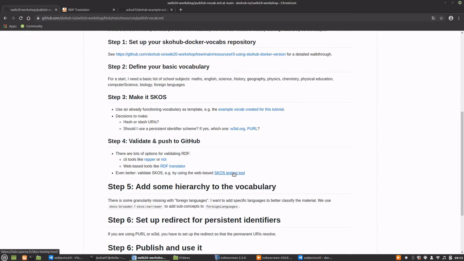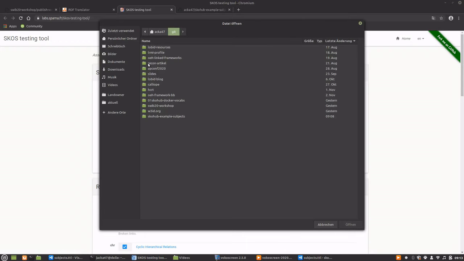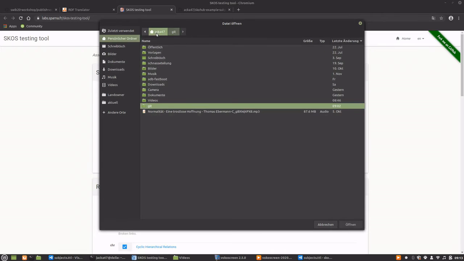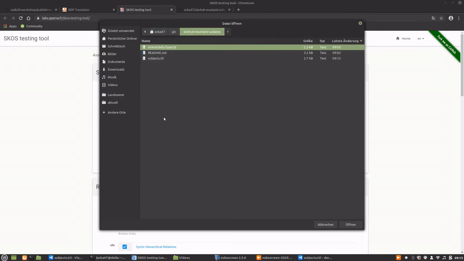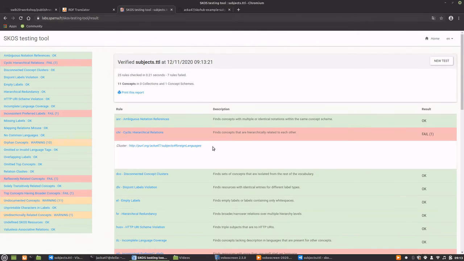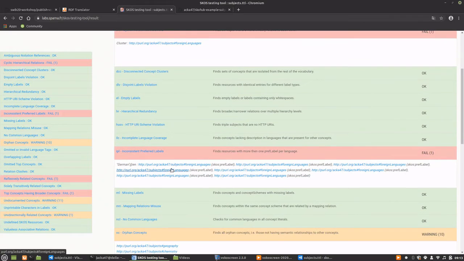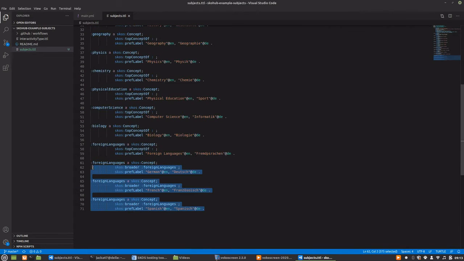I can do this with this SKOS testing tool. Select the file. Where is it? Here. Select the file, then click test. That's one thing. Okay, obviously I already put something in here I want to add later, so I'm removing this for now.